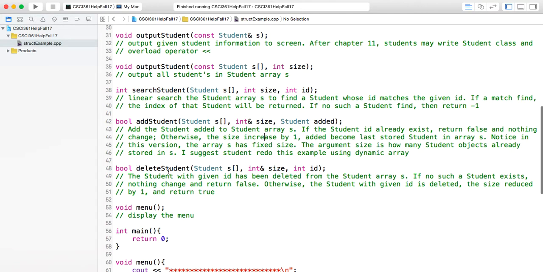So delete student, the same thing. We will search for the student whose ID matches this given ID. If we find this student, then we will remove this student from the student array. Otherwise, since the student you want to delete is not in the class, you just return false.